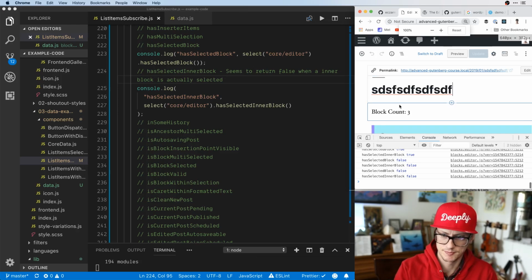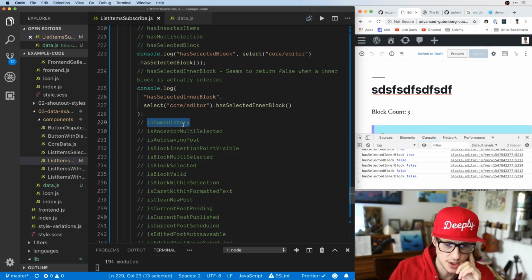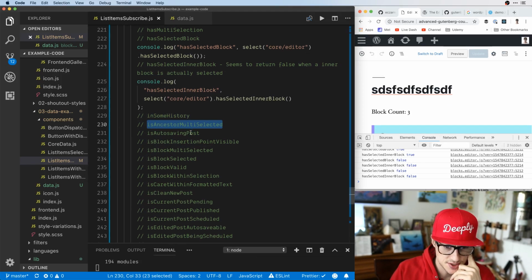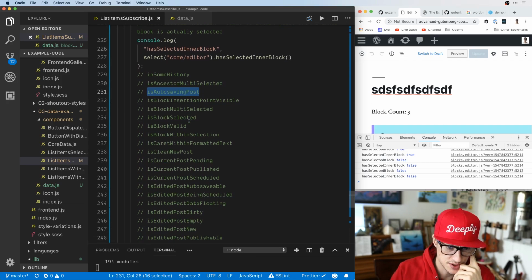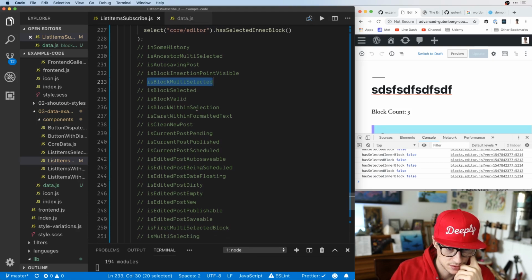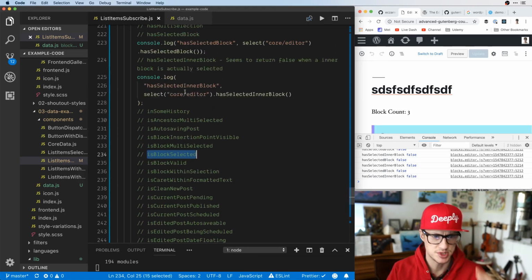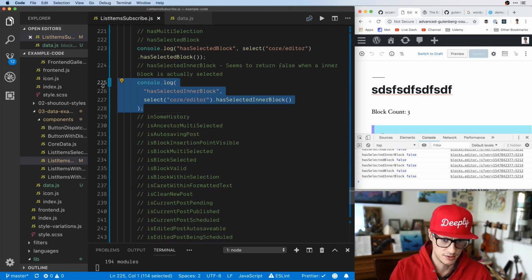Who knows? All right, let's pick up the pace. In some history, is ancestor multi-selected? That's probably similar to parent. Is auto-saving post? Is block multi-selected? Ooh, is a specific block selected? That one's actually kind of important.